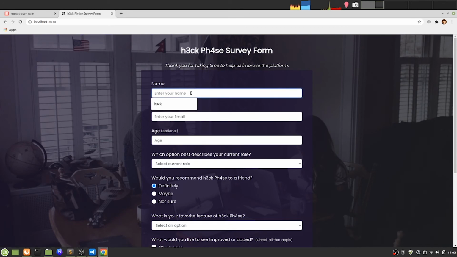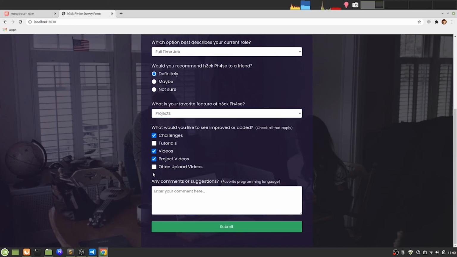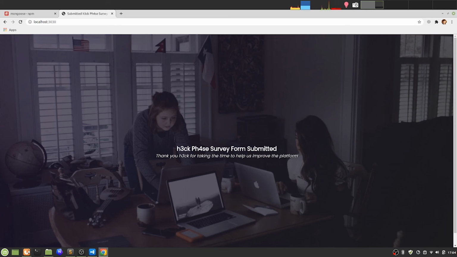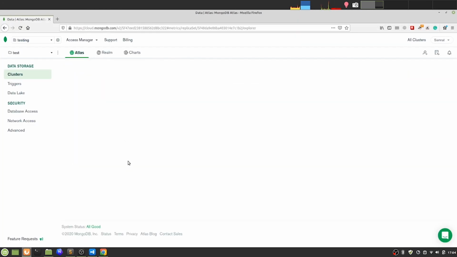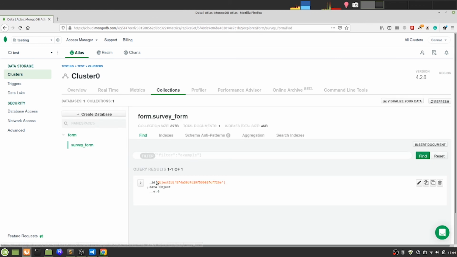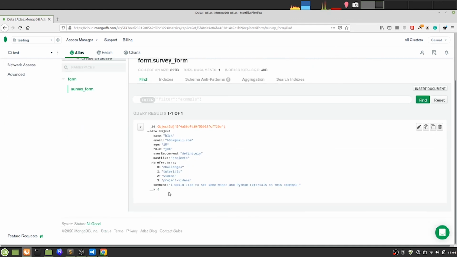And then enter our form details. Now let's see if it sent the data or not. So let's move to our collection and then see our database, that is survey form. Let's see, and we have our data saved here. It is now saved to our database. So this is how we connect our MongoDB database to the Node.js app.